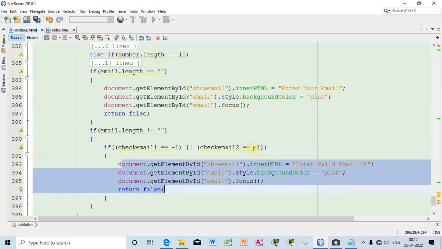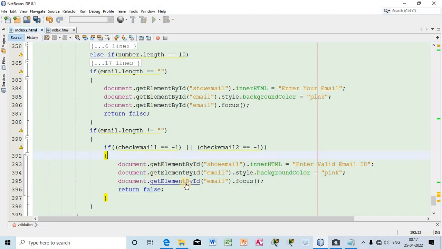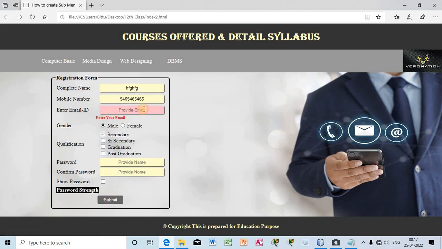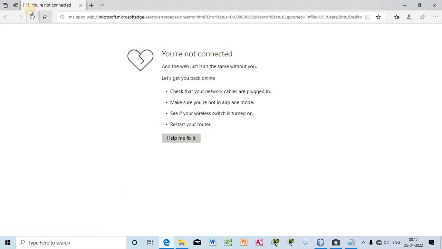That means both should return a positive value other than -1. Both checkmail 1 and checkmail 2 variables must return a positive value, then only it will work, right? Let me show you. Let me first write something over here. Now this will be blank. Enter. If I write something, this is not valid. If I write @, I still have to put something, that is .com. So I have written .com. Will it be accepted? See, it will be accepted.